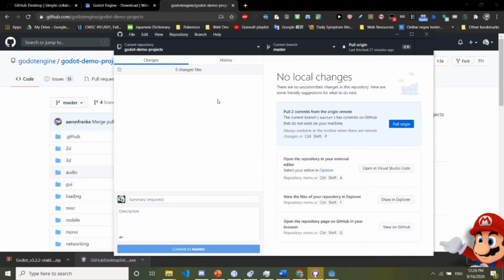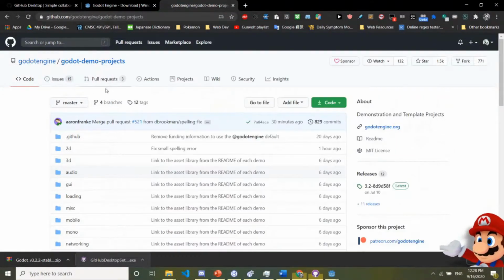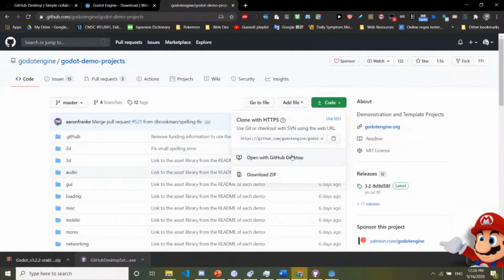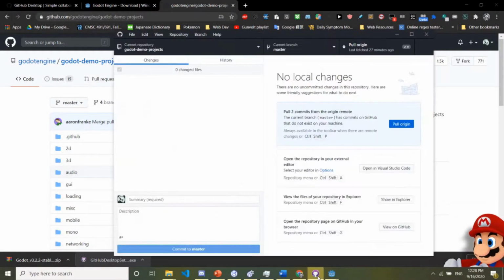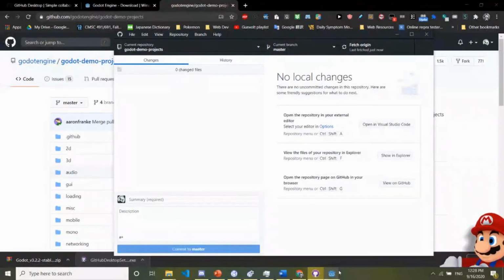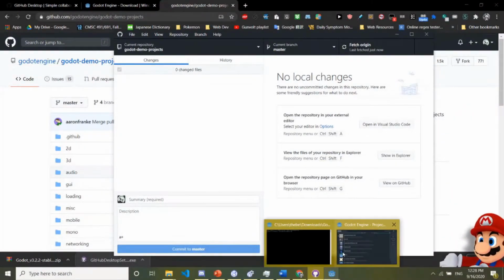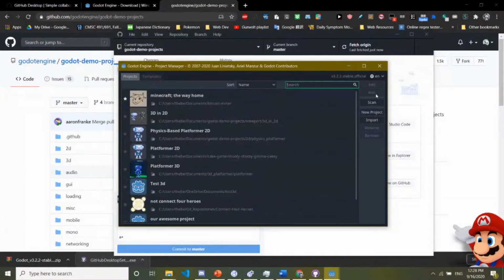So we downloaded the repository for Godot demo projects. All we had to do was say open with GitHub Desktop, and it would open it in here and download all the files for us. If we want to update it, we can just. But that's not the point. The point that everyone wants to see is opening in the game engine and editing the game.